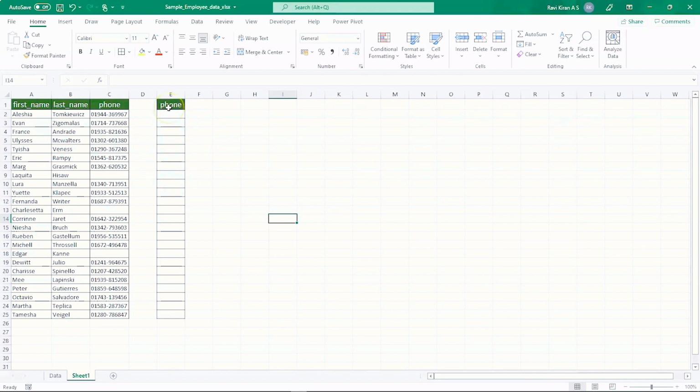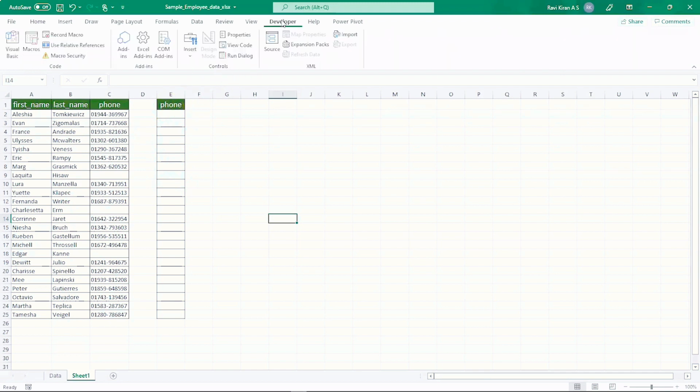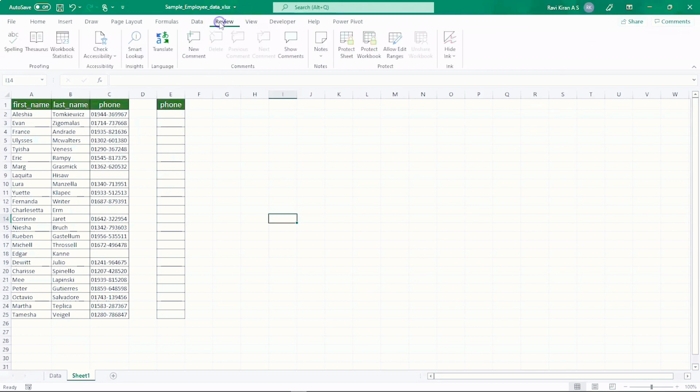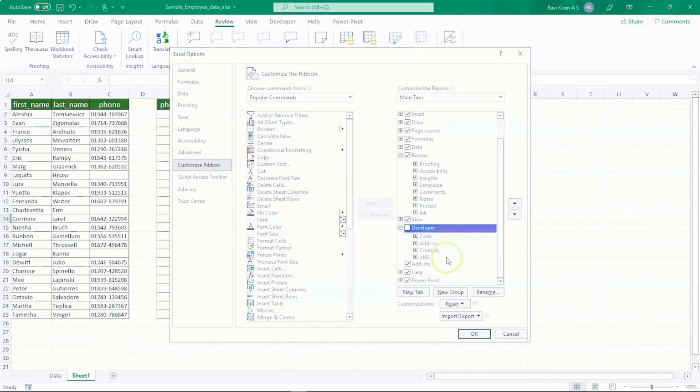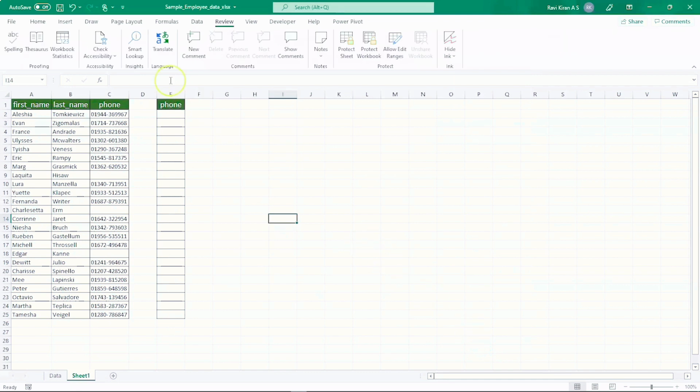To include a checkbox, you might want to get into the developer option. But for a few reasons, Microsoft has disabled the developer option by default. To enable it, all you have to do is navigate anywhere on the ribbon and right click, and then you can see the customize the ribbon option. When you click it, you will be redirected to the ribbon options, and here you can see the developer option on the right side, this one. By default, your developer option is not enabled. To enable it, you have to check it, and there you go. Press OK and you'll have the developer option.